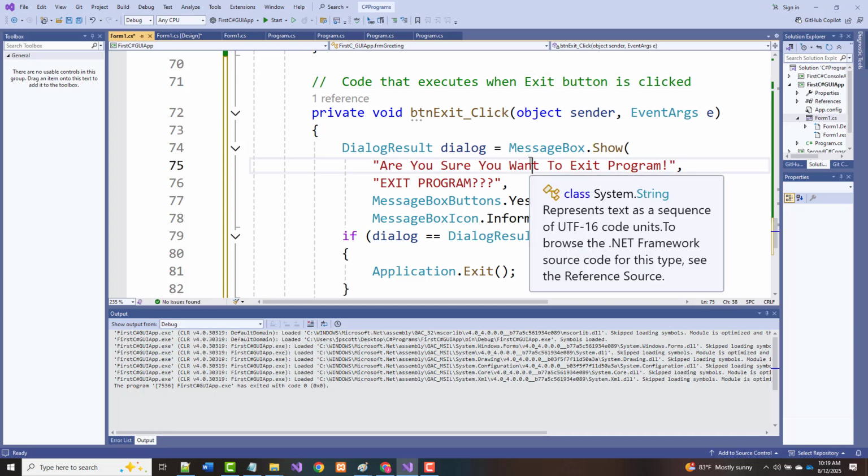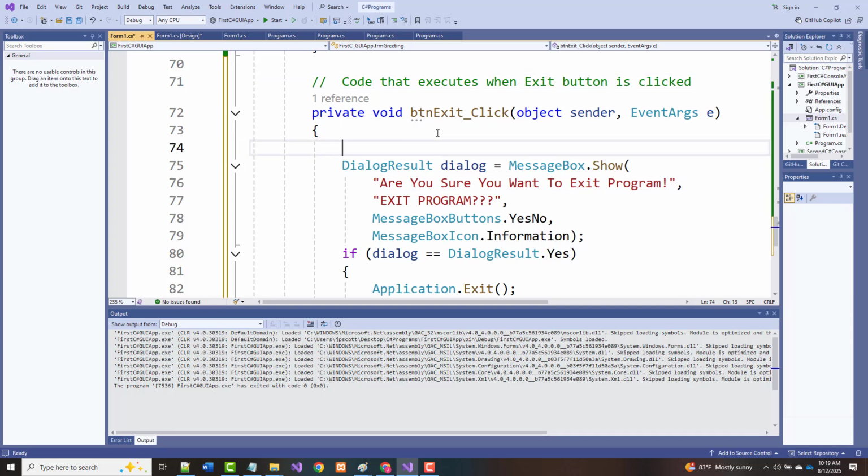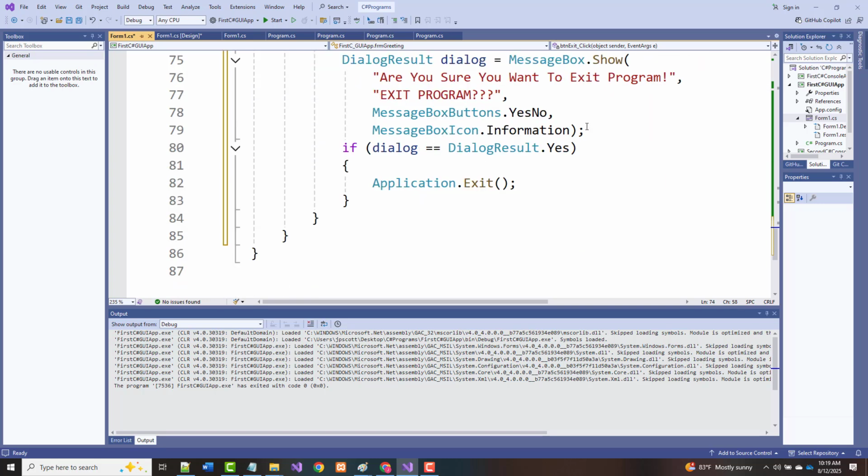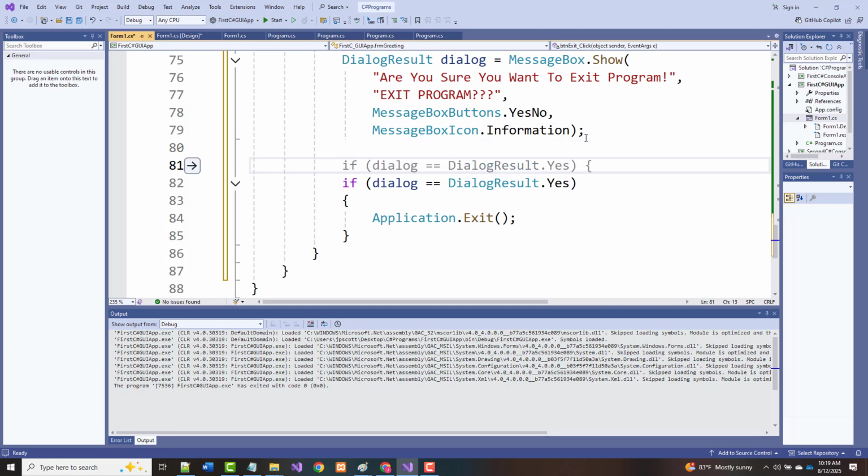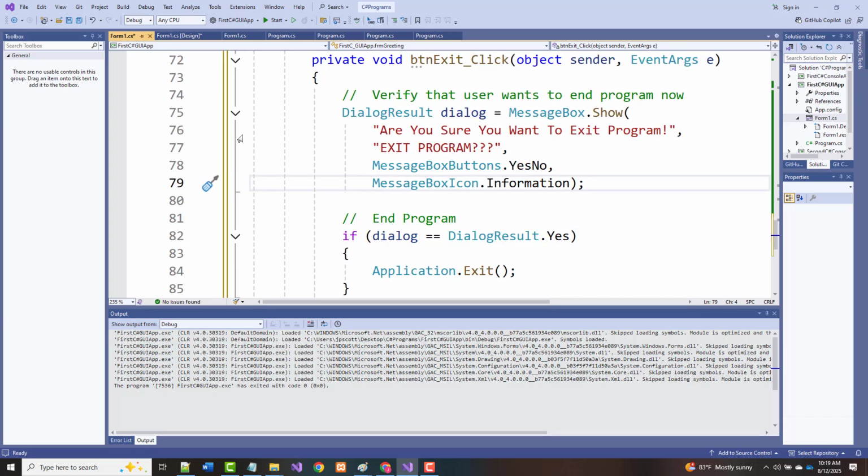All right. And we'll just put a comment here that says, verify that user wants to end program now. And again, end program. That's it. Okay, now I'm going to keep this code up here for a minute. And I'm going to save and run the program.